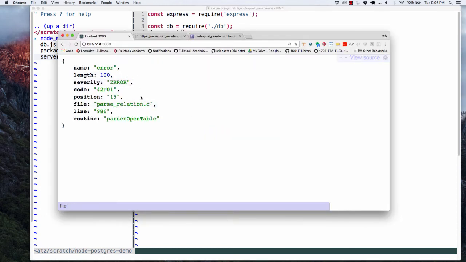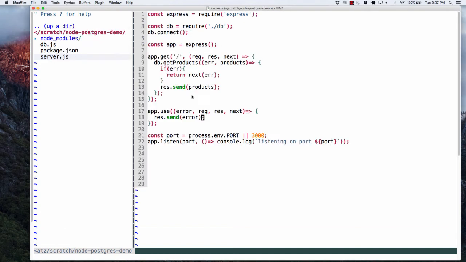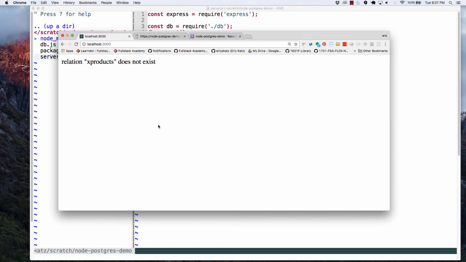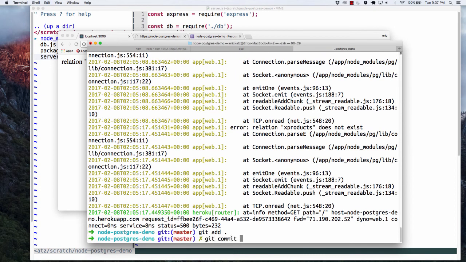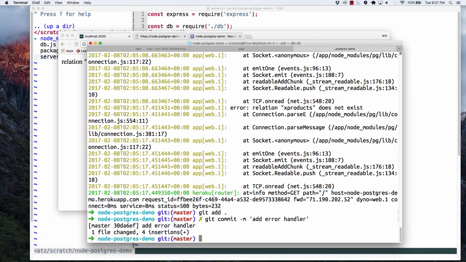By the way, notice I don't see a very interesting error message here. I've shown you this before. This is because, for whatever reason, maybe for security, that message is not actually iterable. If I just output the message, I'll see X products doesn't exist. And just to show you this, add error handler. And I'm not saying that you want to do this because this gives away some information about your application. Git push Heroku master.